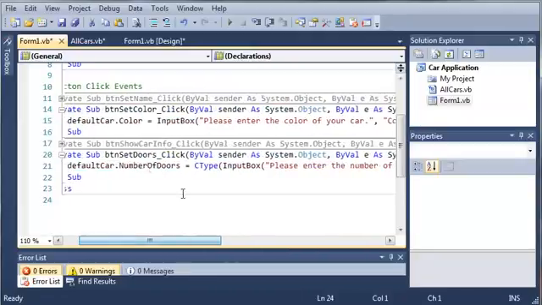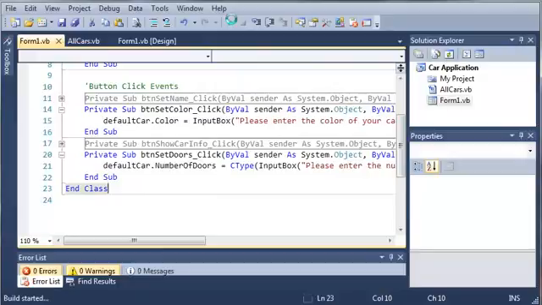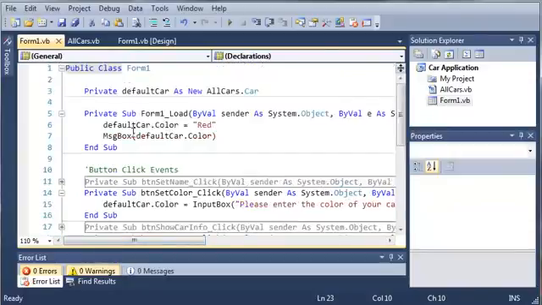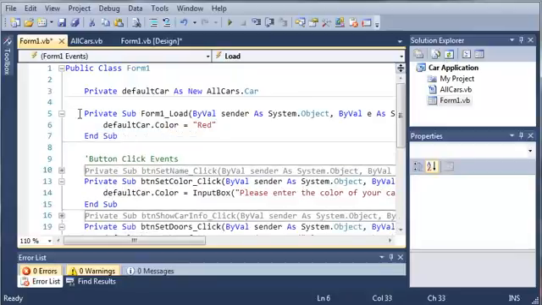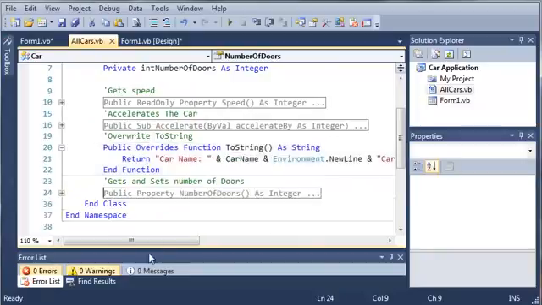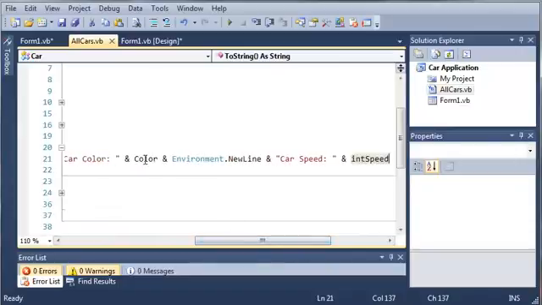Now it will set the number of doors, and basically when you call default car dot number of doors and use the equals sign, it's going to call the set method, and it's going to use this right here as the value. So let's run this, but first we need to change the to string. Let's get rid of this message box right here, and come back to our car class, and for our override to string, let's show the number of doors. We'll do that just before the car speed.